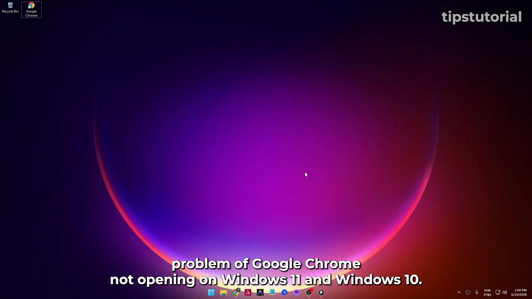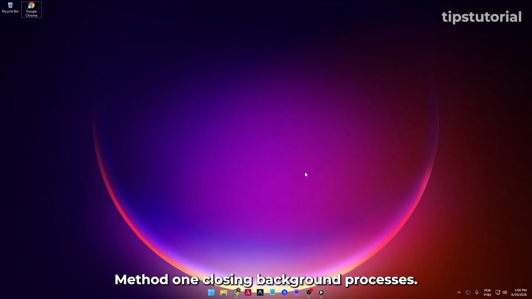4 ways to solve the problem of Google Chrome not opening on Windows 11 and Windows 10. Let's get started. Method 1.